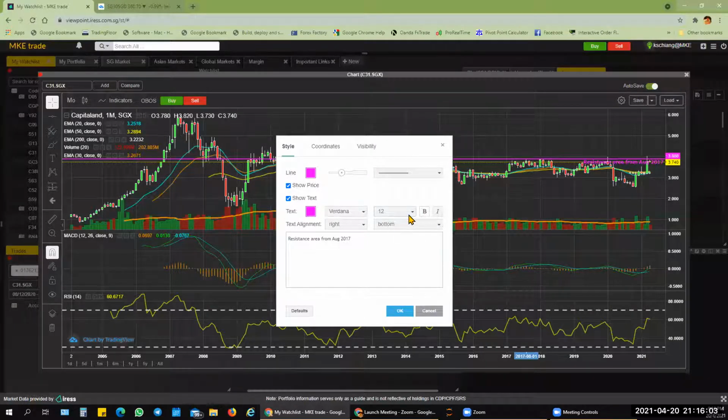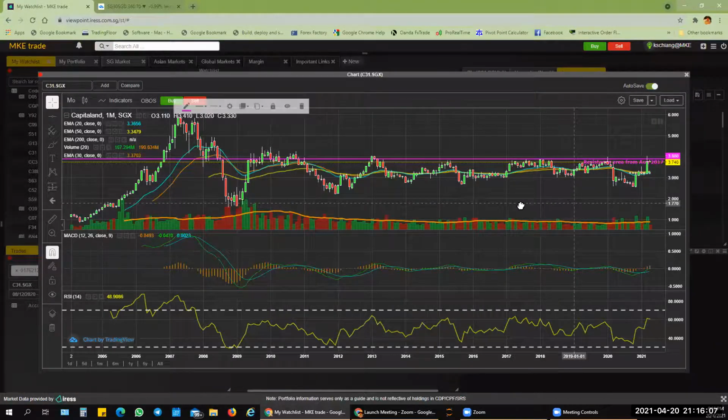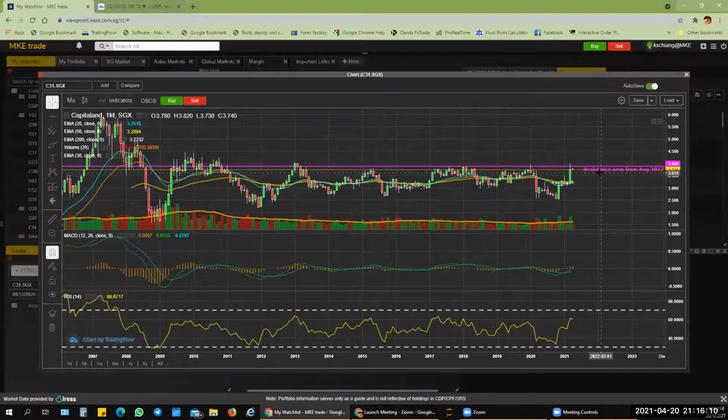I can increase the font size if I want. Okay, I can click OK. Right. So when you click OK, you can move your chart and you can see that there's a little line plus the text. So you can actually write your notes here so that you can remember what exactly the line is meant for. Okay, you can also add in support lines as well.